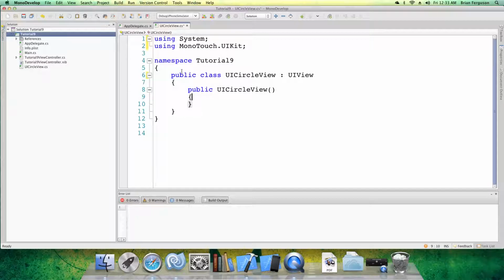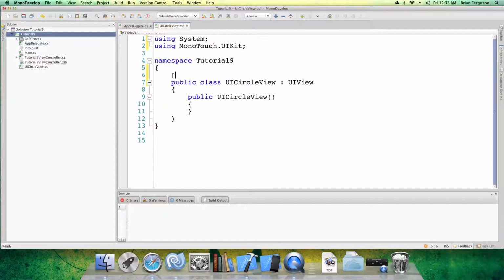Okay. So we're going to register this class to the Objective-C runtime so Xcode can properly use the class or display instances of the class. So register, give it a name. I'm going to call it circle view. You can call it whatever you want. I'm going to resolve this to MonoTouch Foundation.